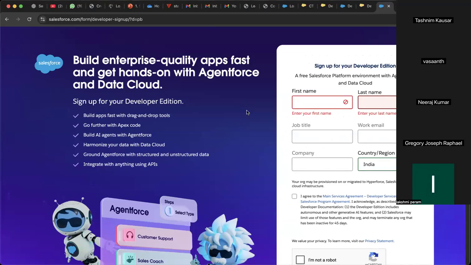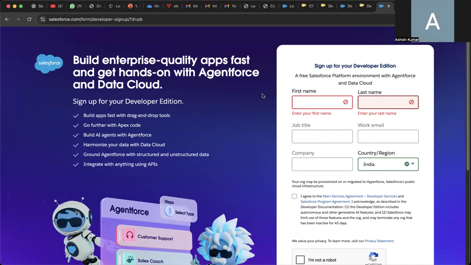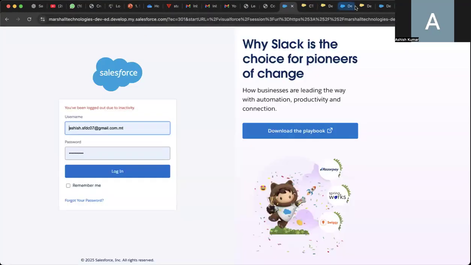While registering. Okay, Vasant has logged in. So let's continue now.